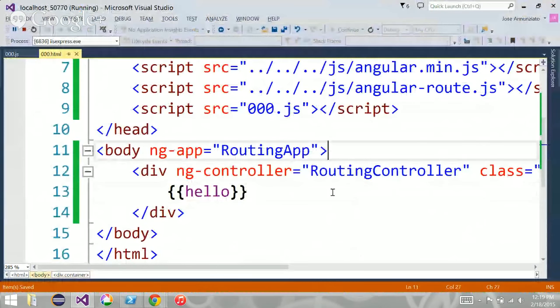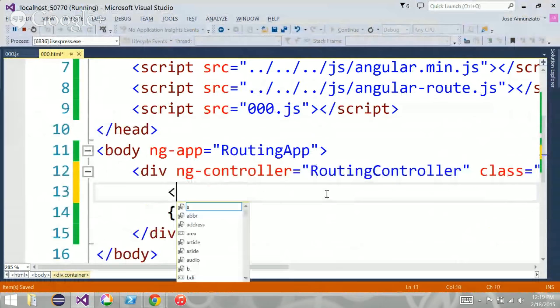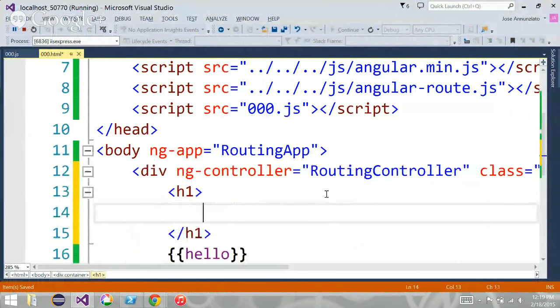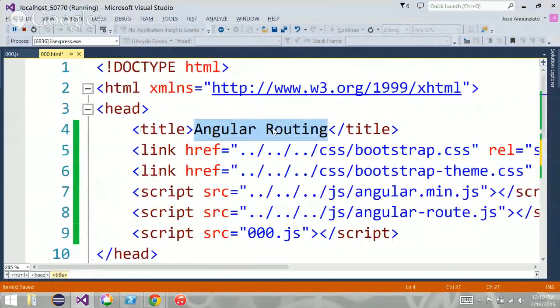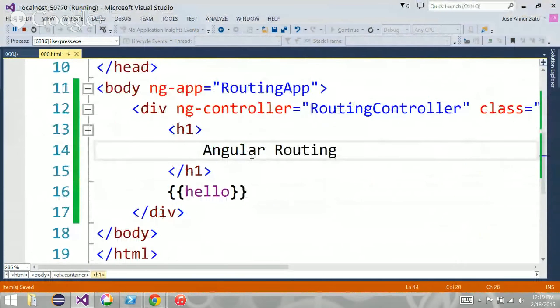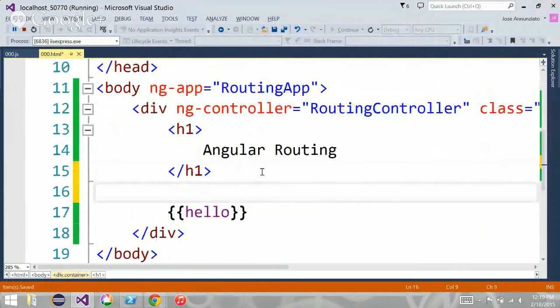Okay, so what we want to do here is, here's an H1, right? And perhaps we have, so here's routing, Angular routing, right? That's the title of this experiment. And perhaps we have several links to different pages, yes? That would allow us to navigate between the pages.